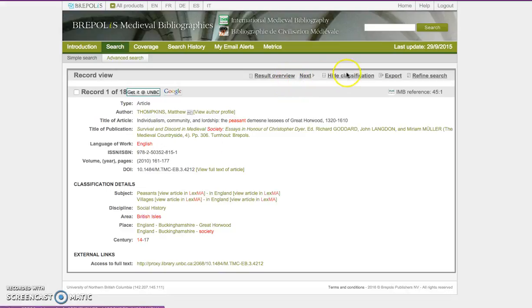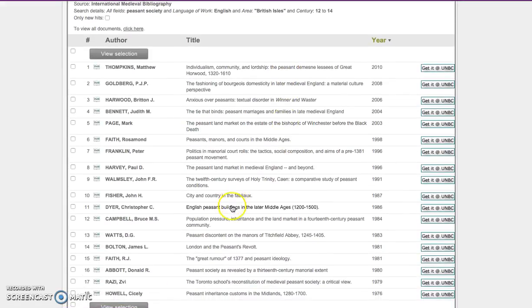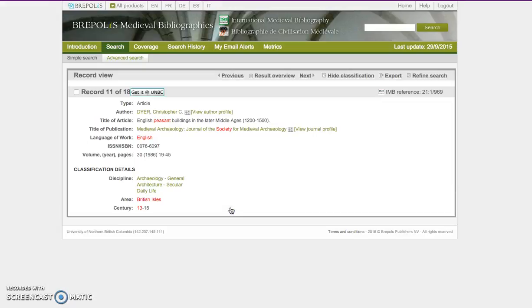One of the great things about the International Medieval Bibliography is that it does index so many book collections, which is unusual for many of these indexes. So here's one on English peasant buildings in the later Middle Ages. So this covers the time period that I'm interested in. It comes from Medieval Archaeology, which is a journal.